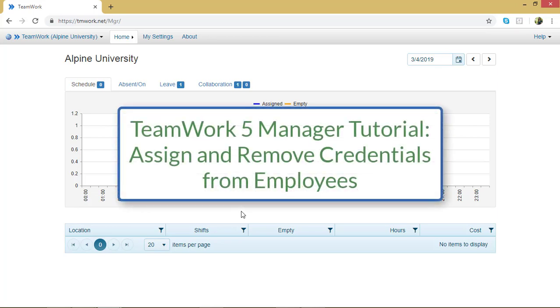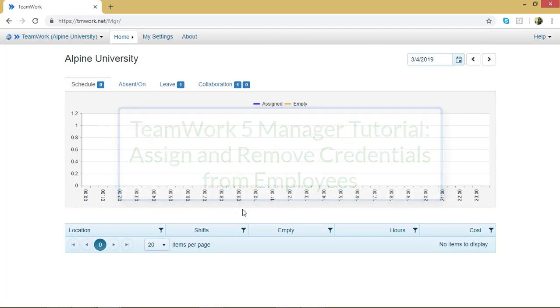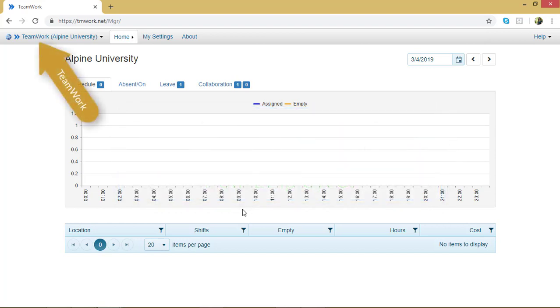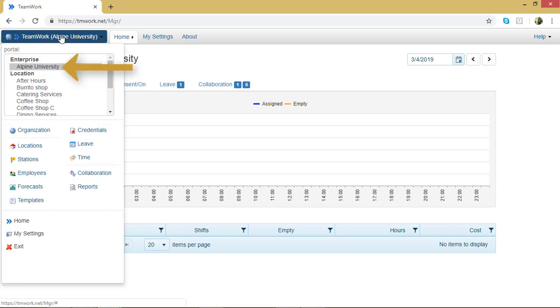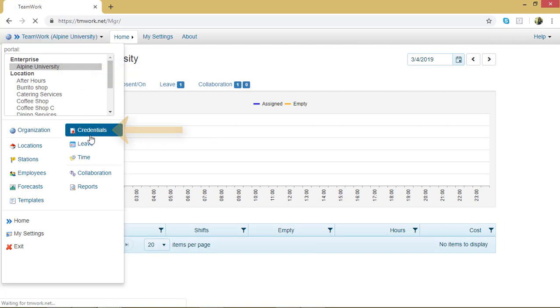In this TeamWork 5 Manager tutorial, I'm going to show you how to assign and remove credentials from employees. To do that, go to your top menu bar and click on TeamWork. Make sure you have your enterprise selected. You do need enterprise level permissions to do this, then click on Credentials.